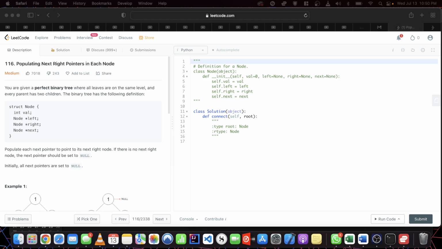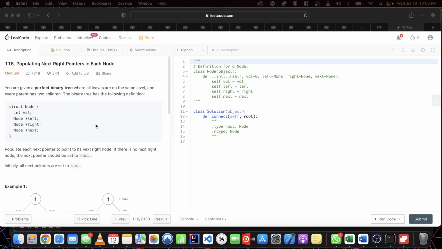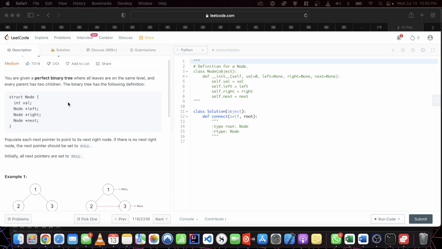Okay, we're going to be doing LeetCode 116, Populating Next Right Pointers in Each Node. If you've done binary tree level order traversal, this should be easier, but it can be a bit tricky. You're given a perfect binary tree, which means it's filled at every level from left to right for all levels. No gaps, where all leaves are on the same level and every parent has two children, right?